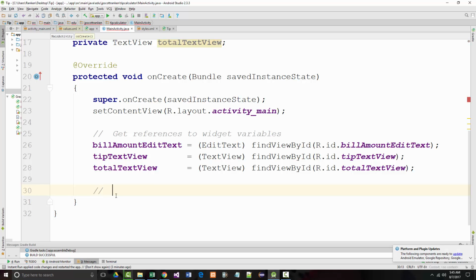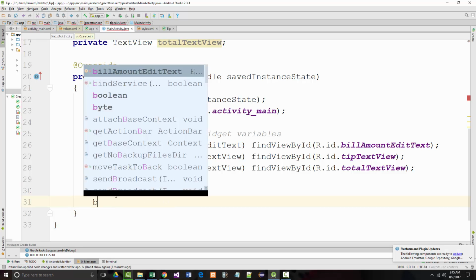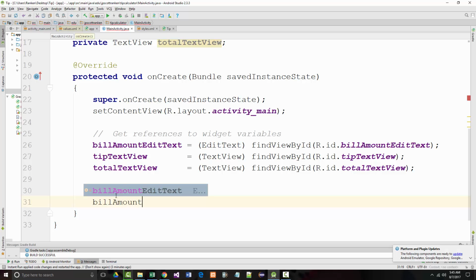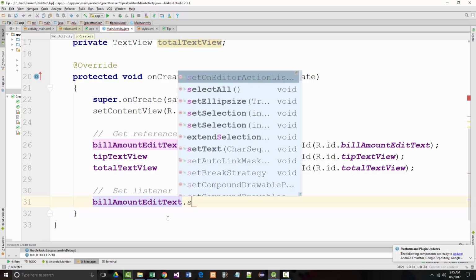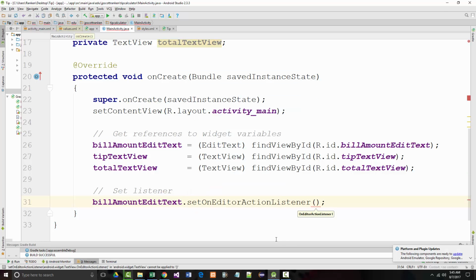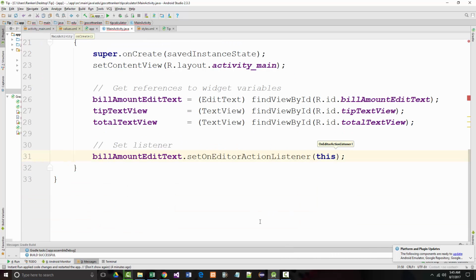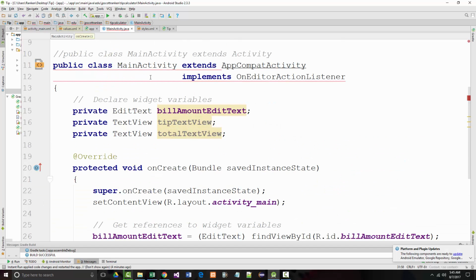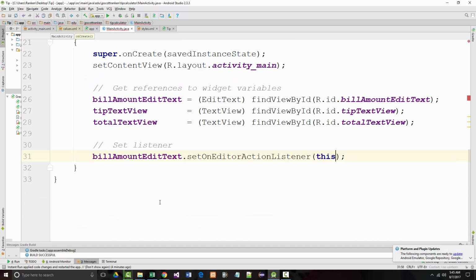So now we have to set the listener. So it's billAmountEditText.setOnEditorActionListener. Still not there yet. We've got to put the word this in there. All right. So we've gone through some of the steps. We're still getting the error because we haven't actually written the listener yet. All right. That's got to come down here.